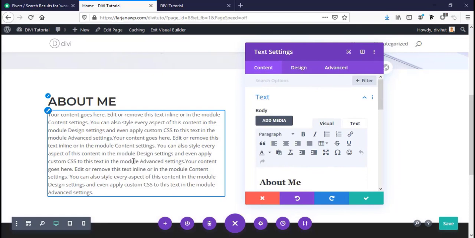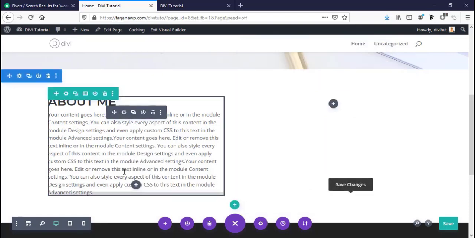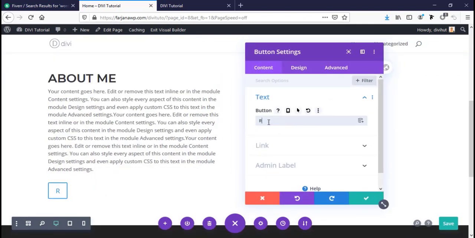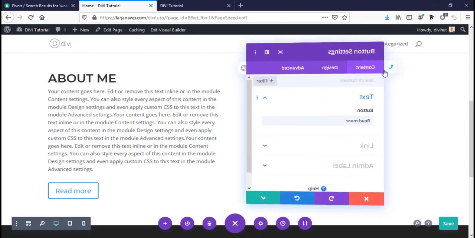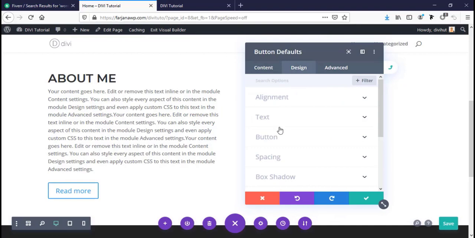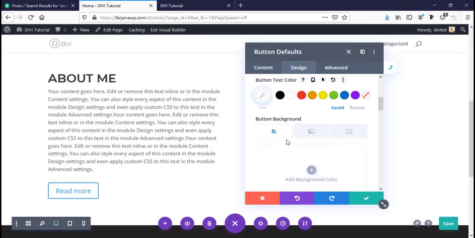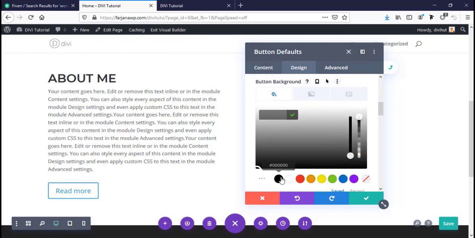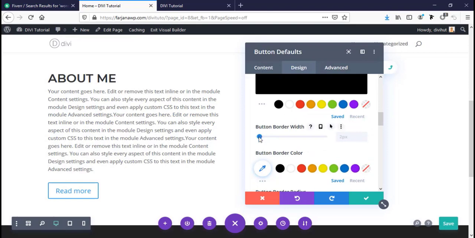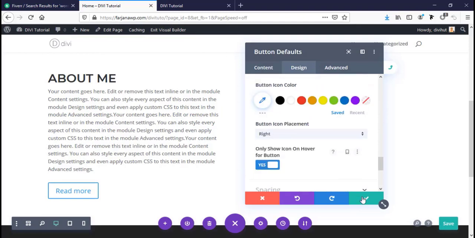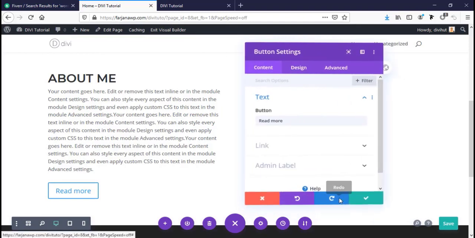Now it's applied here, and in the bottom area I'm adding another module. Here I'm adding a button module, typing "Read more", and also going to global, adding some global style: button text color to white, button background color to a dark color, no border, no icon, text to uppercase. So now I'm going to save it and check how it looks.